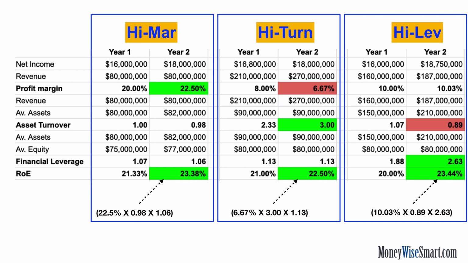Now, personally, if you ask me, I do not like businesses with high leverage. So for me, High Lev is out. I will choose between Himar and High Turn, depending upon the industry, depending upon the nature of business. There are many other factors which will go into this decision. Just by looking at this, I would not make a decision whether Himar is better or High Turn is better. I will look at a few other parameters which I have discussed in other videos to decide whether I'll go for Himar or High Turn.